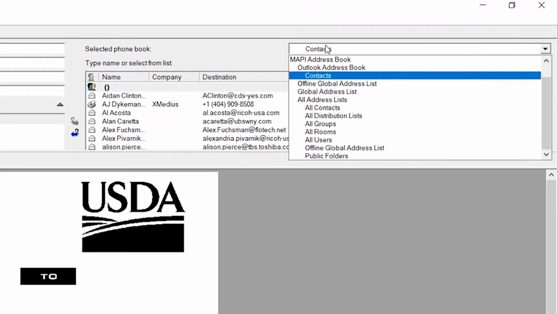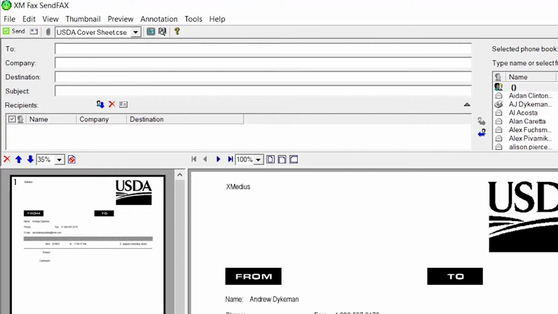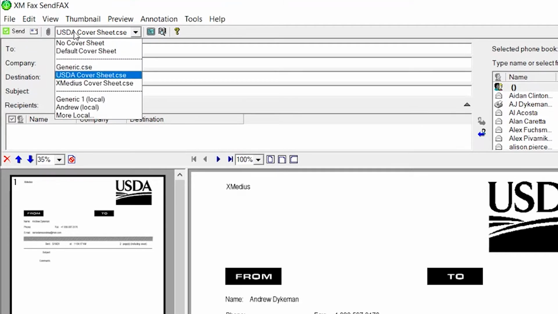In addition, the Send Fax utility is mapped to users, and so, for example, if the user is the school nurse, then the school nurse cover sheet would be found in this drop-down menu. If the user is the school principal, then the principal's cover sheet would be found here. In other words, the utility is tracking information based on the person who is sending the fax.